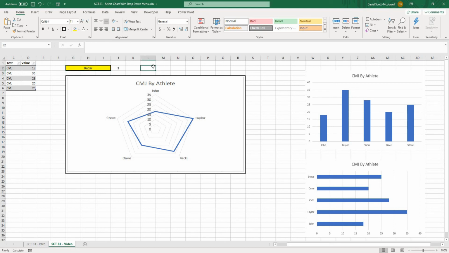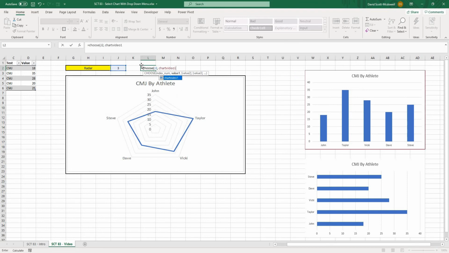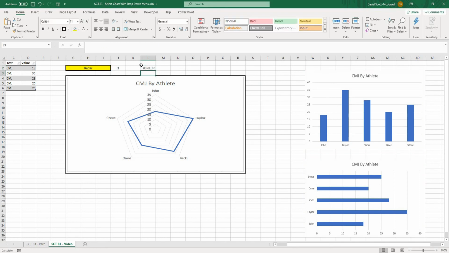And what I can use for that is a function called CHOOSE. So how this works is I'm going to type equals CHOOSE and then select the cell. In this case, it's going to be J2 because we've already referenced which one we want to look at based on the selection. And it's going to ask me for my index number, so that is my J2. And then when I hit comma, it's going to ask me for value 1, and that's easy. It's chart video 1, comma, chart video 2, comma, chart video 3. And then close the brackets off and I hit enter.